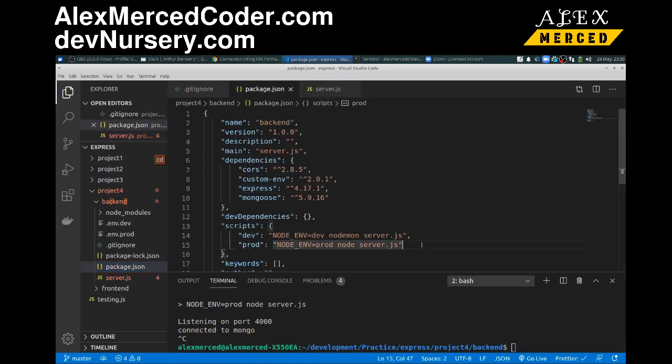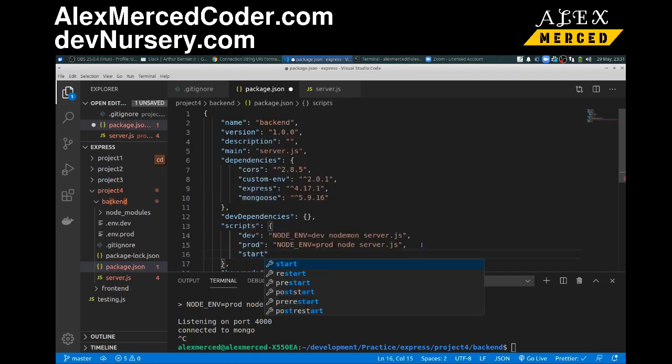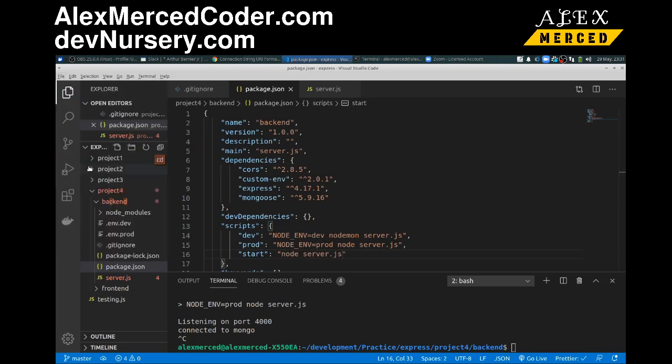And I'm going to do one more script. Because you want a start script, because that's what Heroku is going to run by default. If not, then you have to do all this Procfile stuff. But if you just put a start script and put what you want to do, we don't need a node environment because Heroku will provide its own environment variables. So I don't need to do that. I can just do node server.js and we're good. Okay. Cool. So let's go back to server.js.